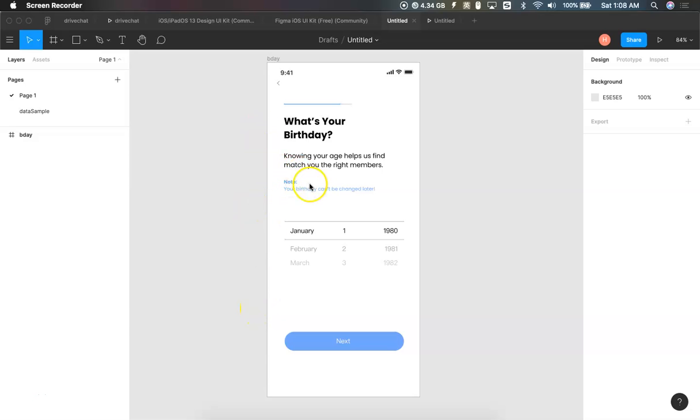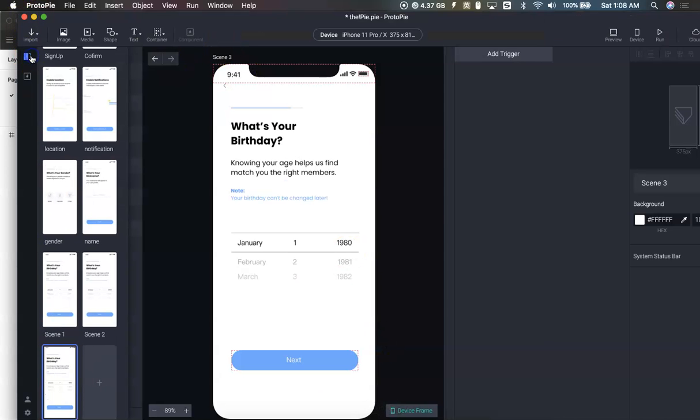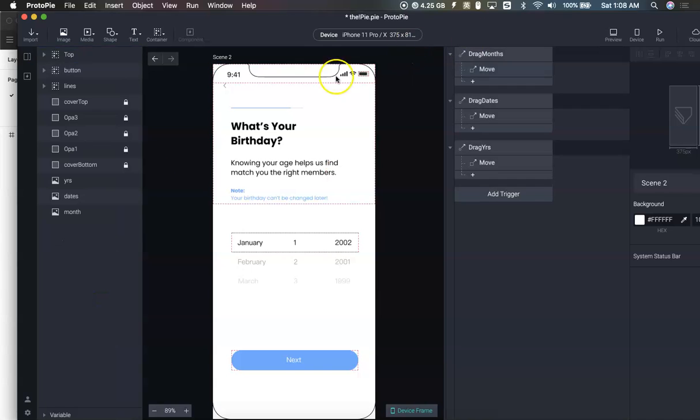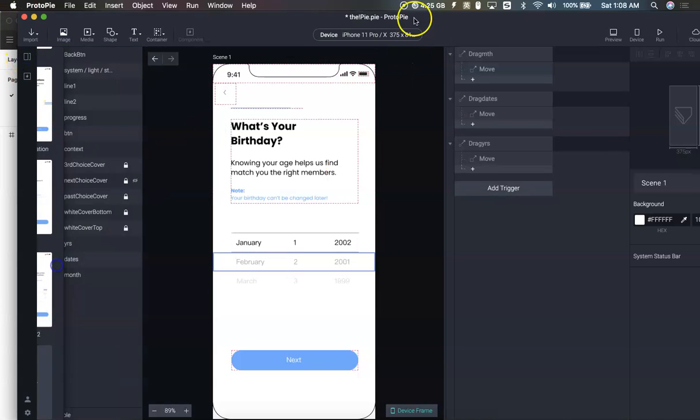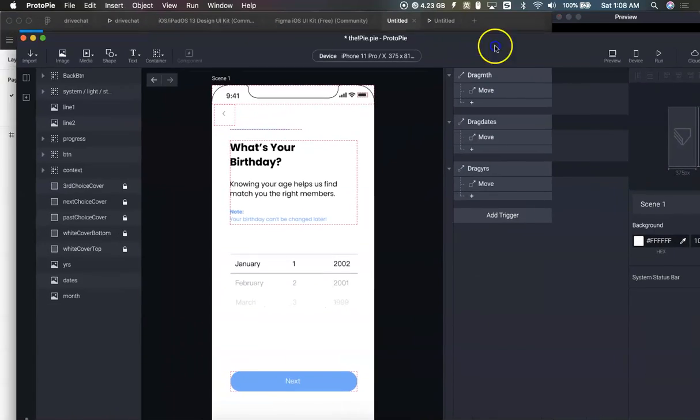Hey, today I'm going to show you how to make a time scroller using Figma and Protopie. Let's see the sample of my scroller. So these are my data. We can scroll up and down until it reaches the very bottom and scroll up again.